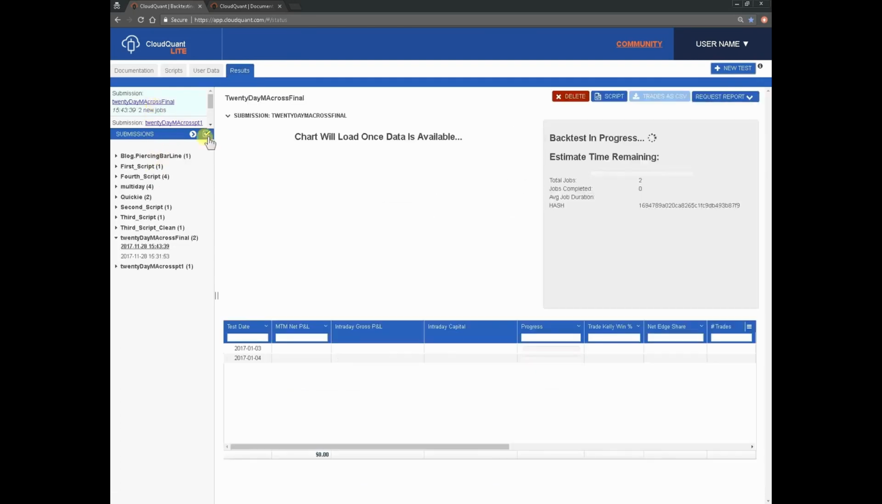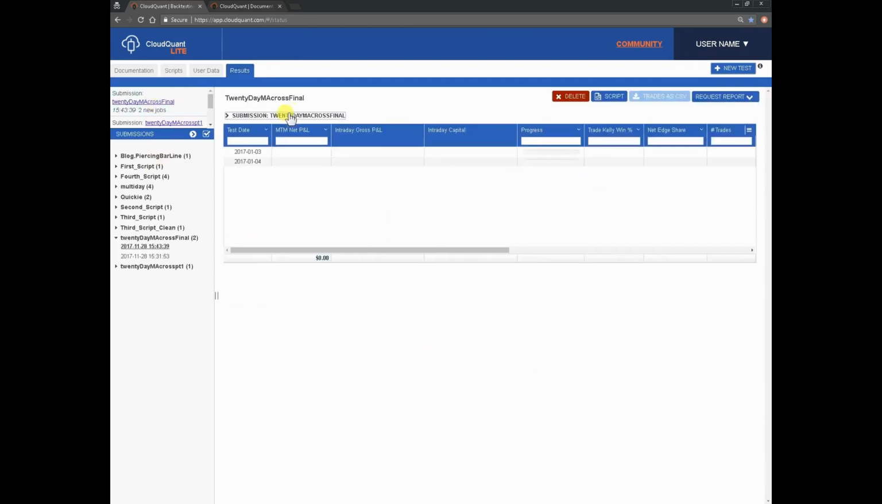Go to the final, collapse this. Okay, so it's finished running. And we can see on these 2 days, one day we made $82, next day, sorry, lost $82, next day made $69.